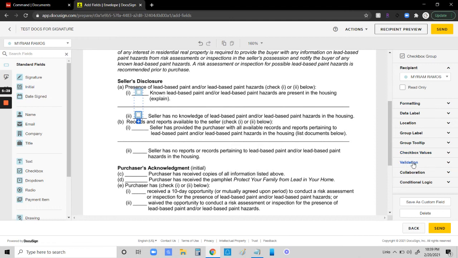We're going to click on validation. We are going to leave it saying select at least, and we're going to pick 1. So that means the seller or the buyer needs to select 1 of this group. Now we're going to click off to the left. So to the left of here, I'm just going to click.